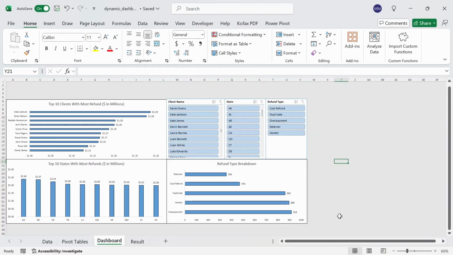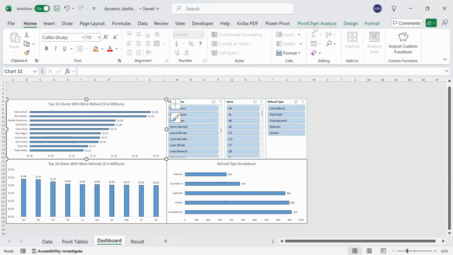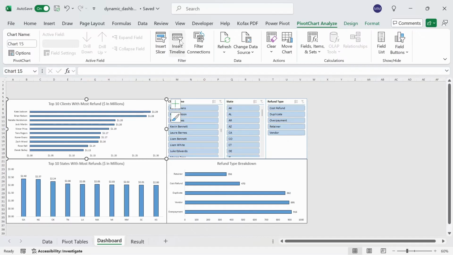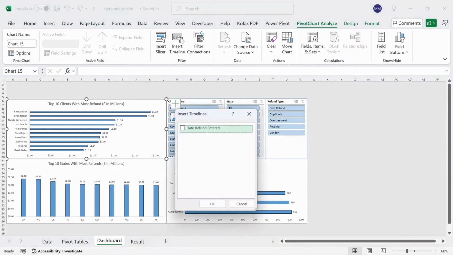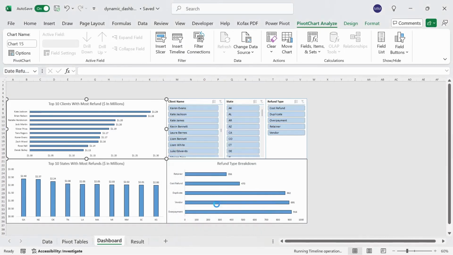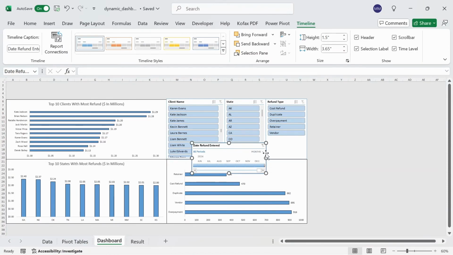Now that we're done making the pivot slicers, we can finally move on to creating the timeline. If we want to insert a timeline, it's exactly like inserting a slicer. I'm going to click on the first chart here, go to Pivot Chart Analyze, and click on the Insert Timeline button here. When you do that, we get this menu popped up where Excel is going to try to identify all the columns that are referenced to a date, and then we have the option to choose the date. In this case, I'm going to choose the date the refund was entered into our system, uncheck mark it, and click OK. And we get this timeline here.